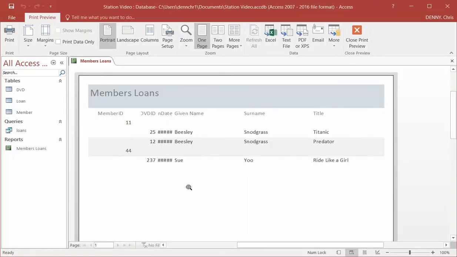Now, a few issues here. The date of our loan isn't showing. We see these hashes here because it means it hasn't got enough space. The other problem is for Beasley Snodgrass, his name is appearing twice for each loan DVD that he has. Well, that's pretty pointless. I'd rather have his name up here against his member ID. That means it would only appear once, and then the titles and so on would appear later. So how do we do that? Let's have a look.